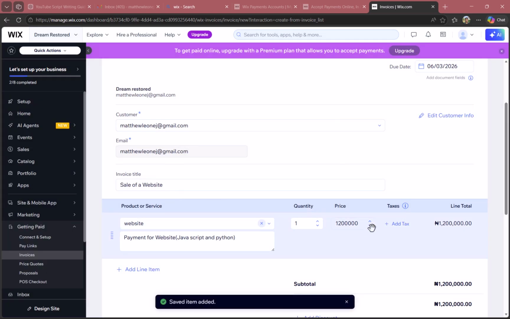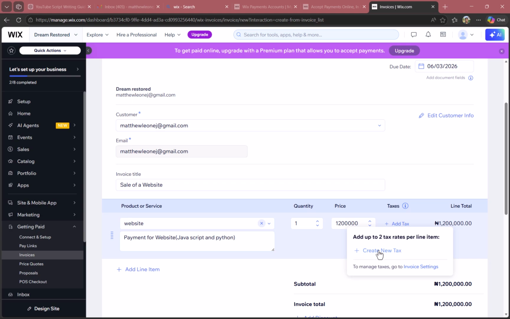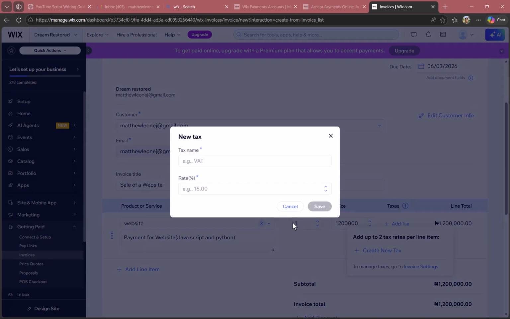So we have an item, we have a price. You can now include taxes if you want to. So go ahead and click on the plus to add a tax, and you can create your tax. If your country applies taxes to invoices, you can go ahead and click on create new tax. And let's say it's a value added tax, that's VAT. And then you need to enter your rate. So let's say a rate of between 10% to maybe 15.